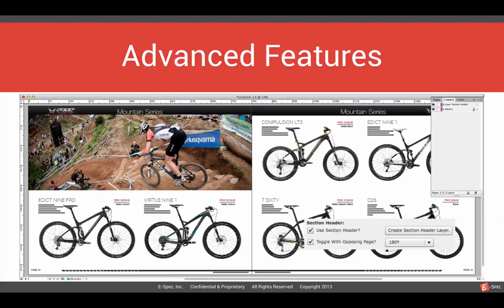We can toggle with opposing page support. So in this case, let's say, for instance, we had a section header that went down the left-hand side of the page. When a new section separator came up on an even number page, it'll move to the right-hand side and rotate 180 degrees. So that way, it'll toggle depending on whether it's an odd number page or even number page that section header gets inserted on.